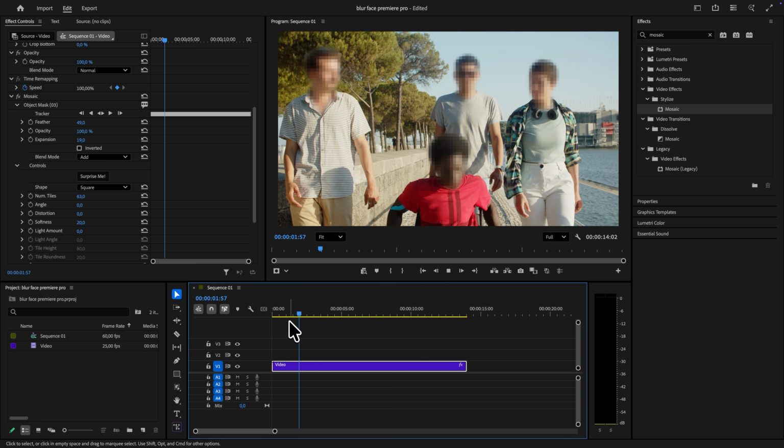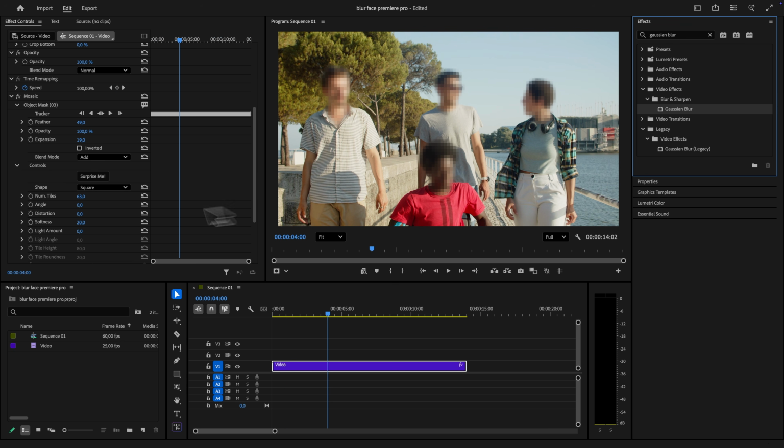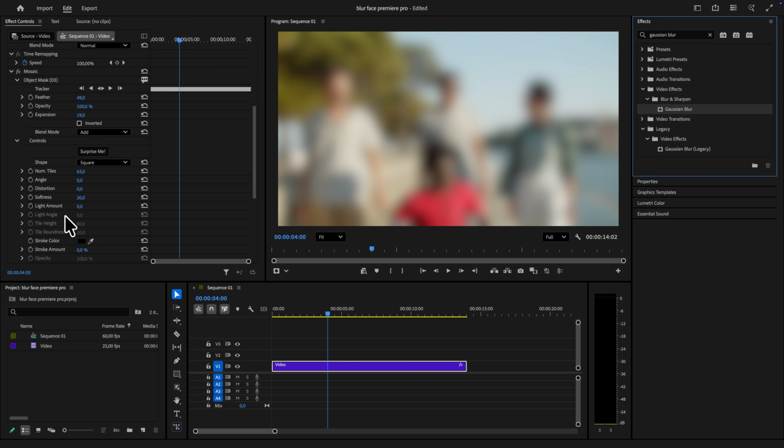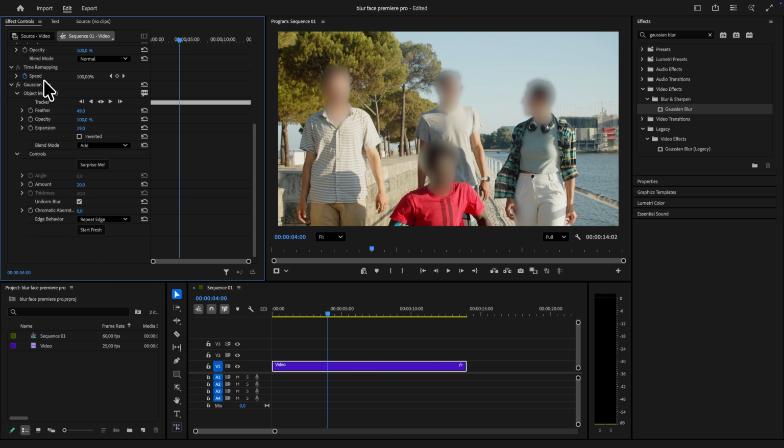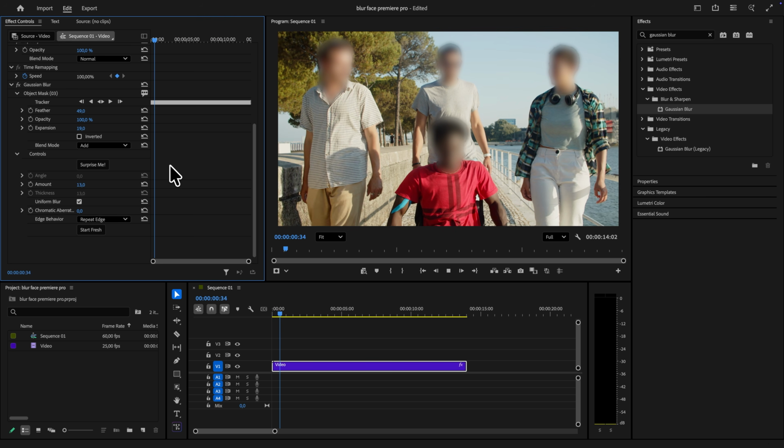If you want a different look on the blur, then you can apply the Gaussian blur effect to the video instead, then just apply the Object Mask to the Gaussian blur, and then just simply adjust the settings. And you have now blurred multiple faces.